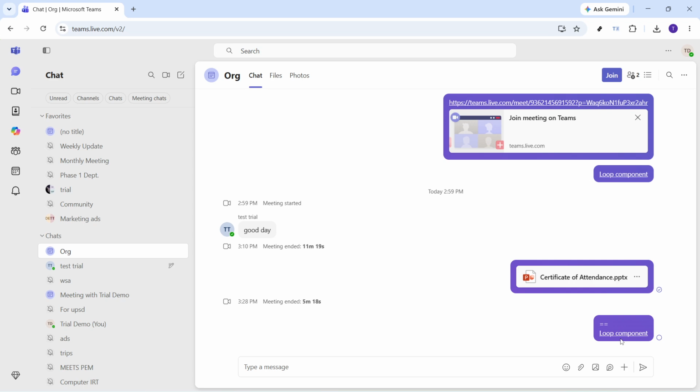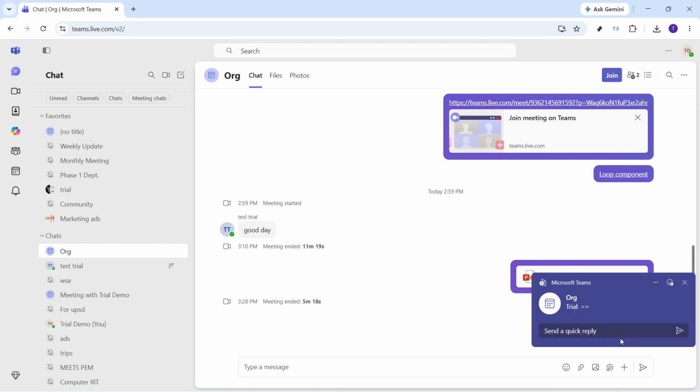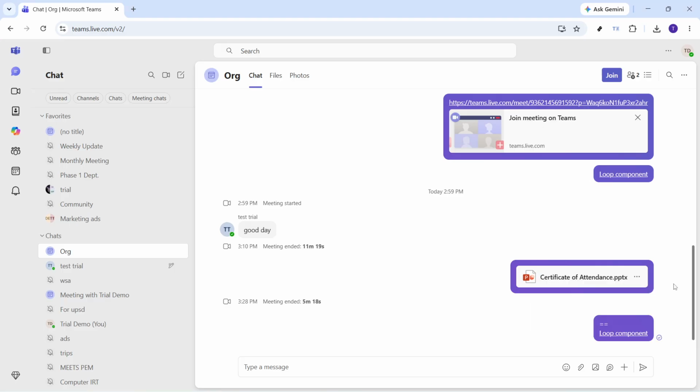And that's it. By going to Chat, opening the loop components icon, choosing a component and workspace type, entering your details, and sending it, you can quickly create interactive content in Teams and make collaboration much more efficient.